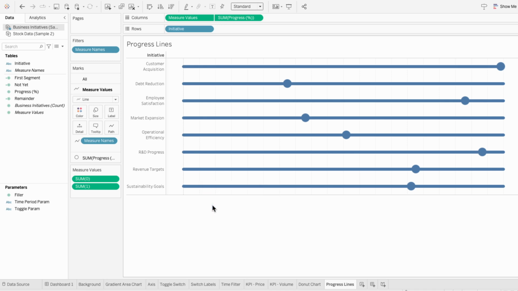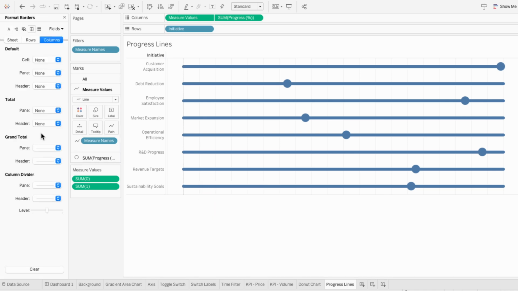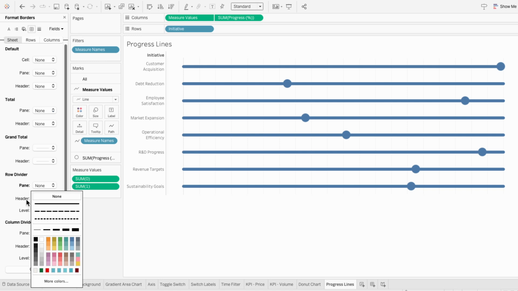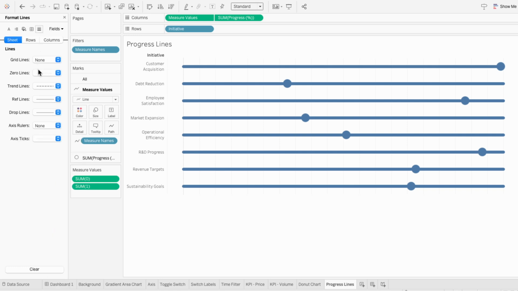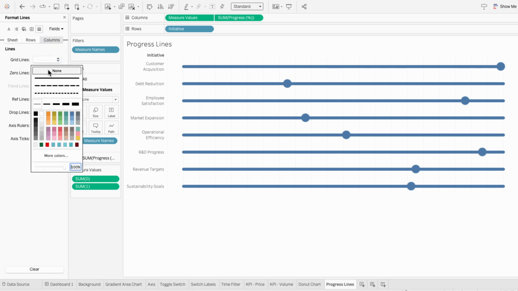Then I'll format the worksheet, and under borders, I'll remove the row divider and the column divider. Under lines, I'll remove the 0 lines for the sheet and the grid lines for the columns.